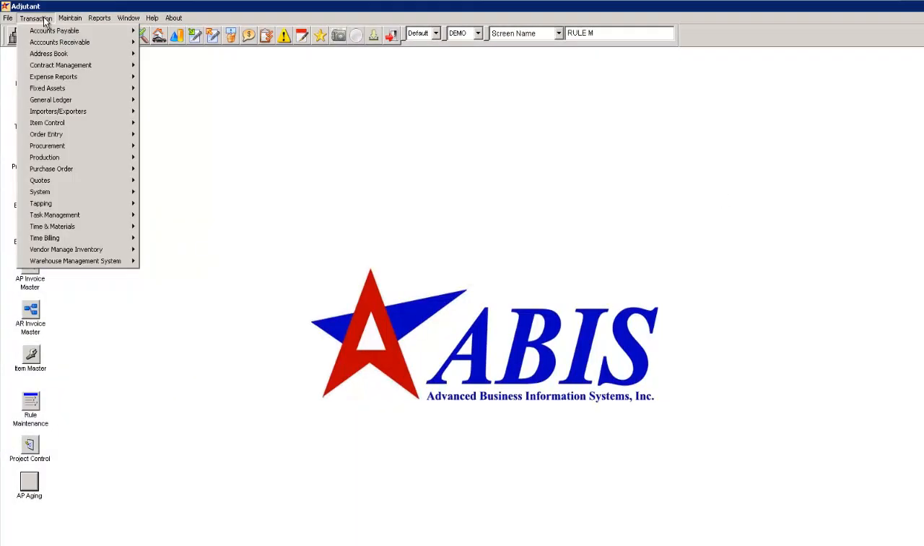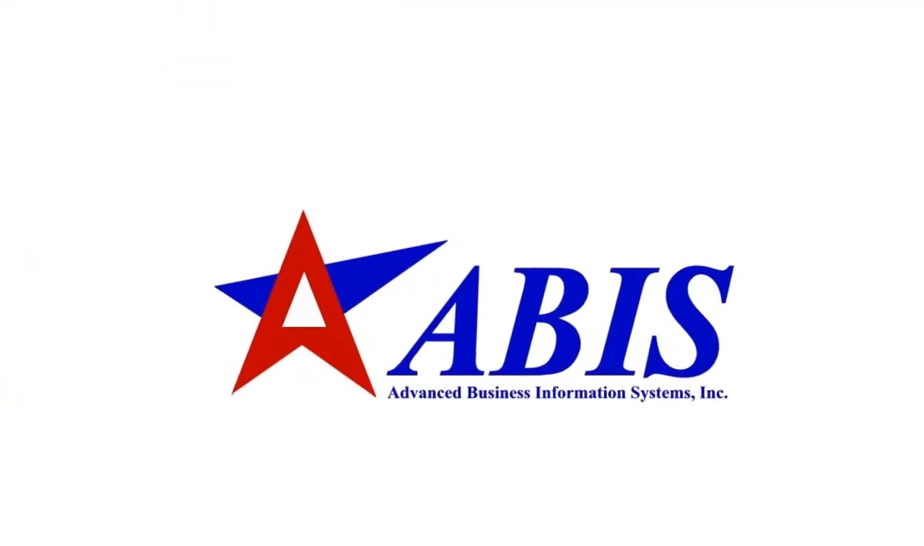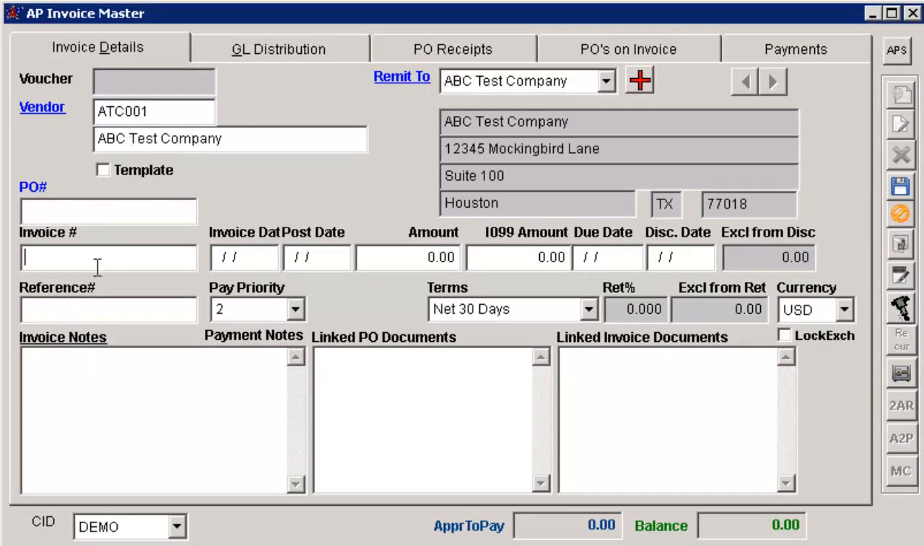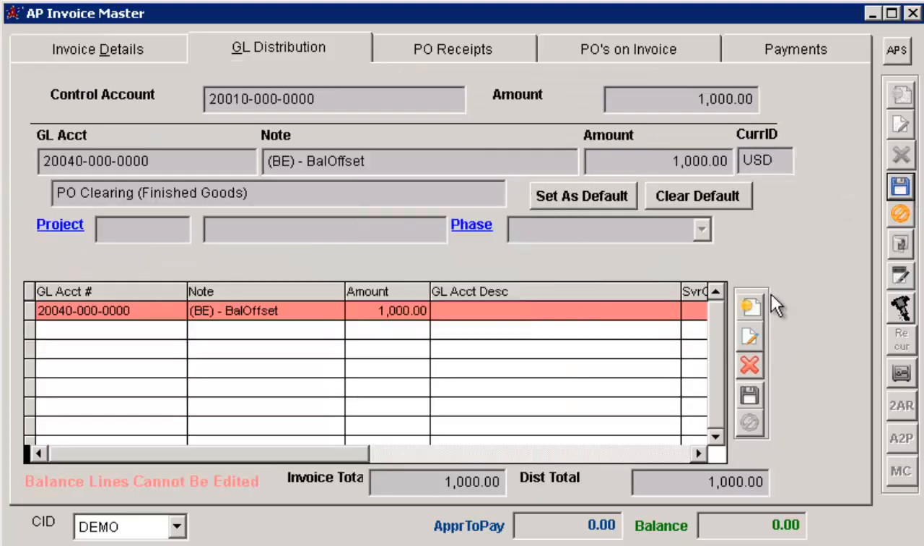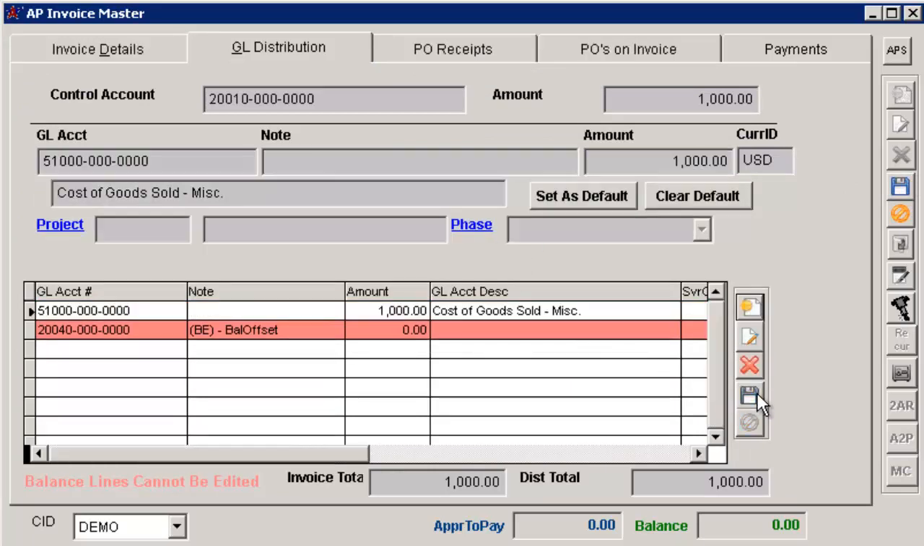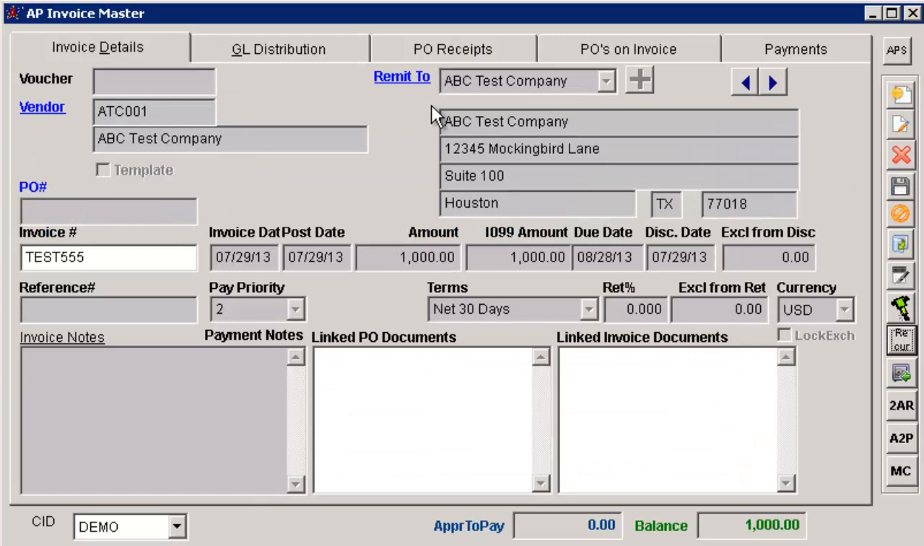Now let's go over how to apply a custom discount amount. So I'm going to create another test invoice. We'll make this one for $1,000. Save this. Select my distribution and save the invoice. So now I have an invoice here for $1,000.